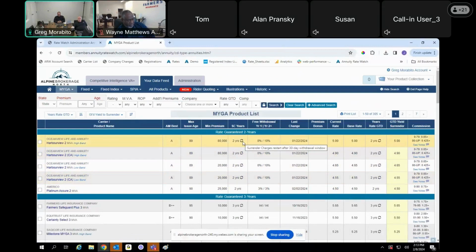You have the automatic renewal badge. This indicates this product will automatically renew into a new duration if no action is taken within the 30-day window. You see that in the pop-up. Then free withdrawals for the first year and for year 2 plus. So no free withdrawals on this product until year 2, and they're 10%.